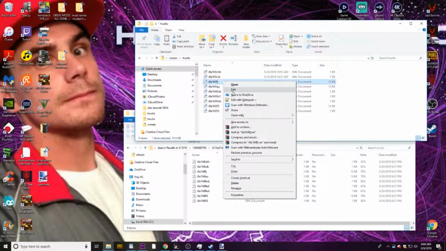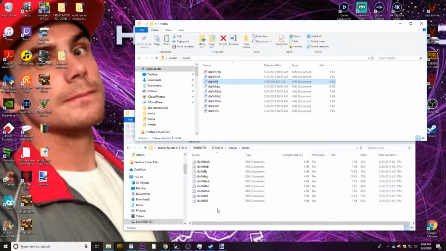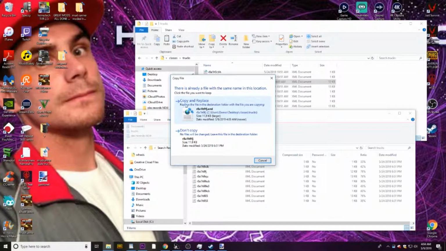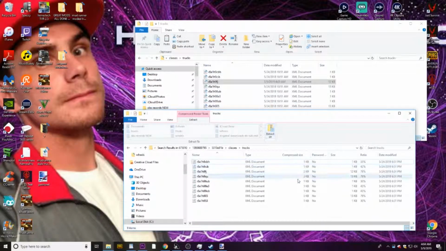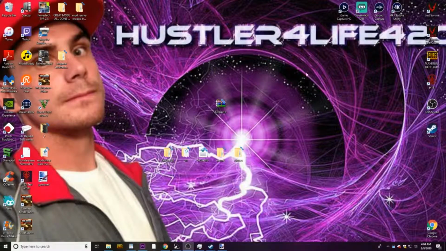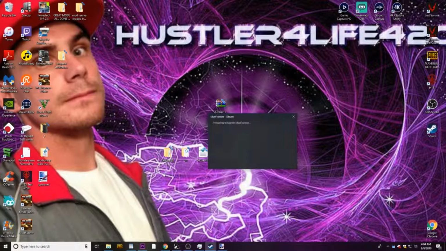So I copy it anyways. I already did it once. I'm just going to do it again. And I'm just going to paste it in here. Copy and replace this file. Yes. Never seen that before. Hopefully I've done it right. Anyways, so you can just minimize, leave all that there. I'm going to open up Mudrunners.